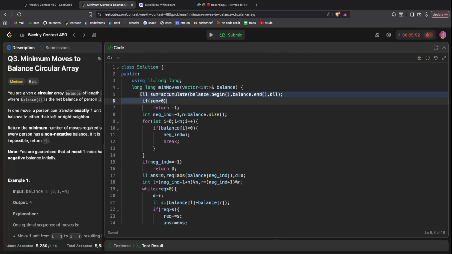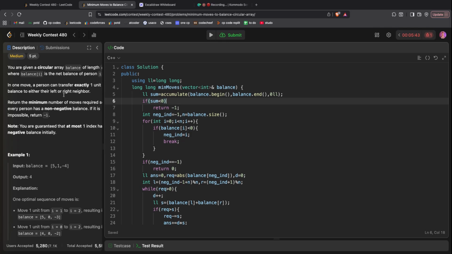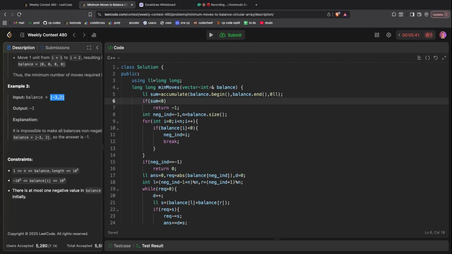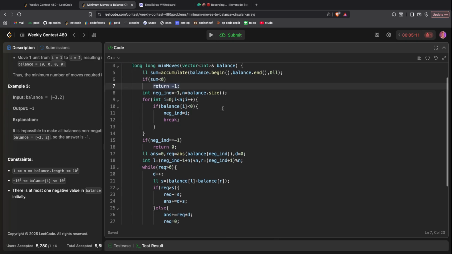First of all, I got the total sum of the array and checked if the total sum is negative, because if it is negative, we cannot resolve this condition. For this case, minus 3 and 2, even if we transfer all the 2, it will become minus 1 and 0, so not all the values are greater than or equal to 0. That's why we should return minus 1, because this is not possible. The total sum should be positive; only in that case would all the transfers make sense and actually resolve the negative index. So if it is less than 0, I just return minus 1, an impossible case.